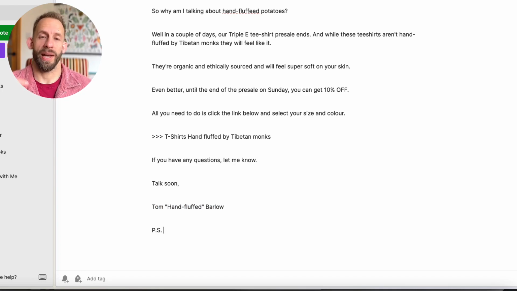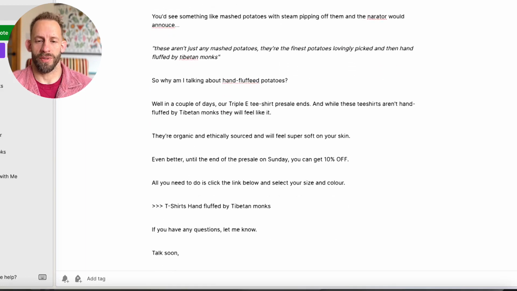The PS that I'm going to add is to highlight another benefit. In all of this email stuff, I want to have one key thing that I'm talking about, right? So this is all about how these are essentially really awesome t-shirts. I could go in deeper and elaborate on this, and I might edit it a little bit more, but that's the whole point of it. And it's also highlighting that they can get 10% off until Sunday.